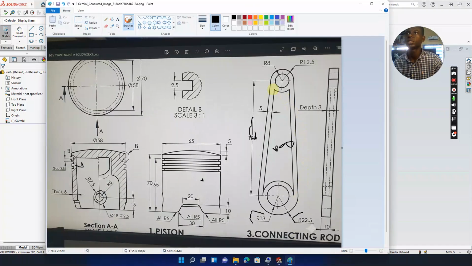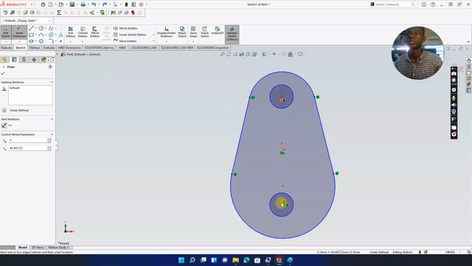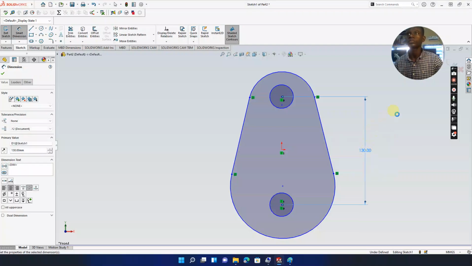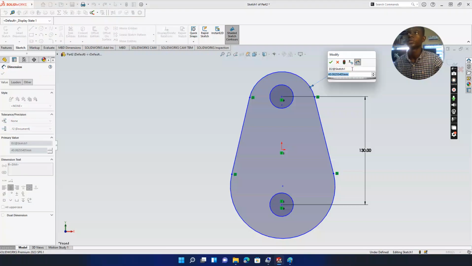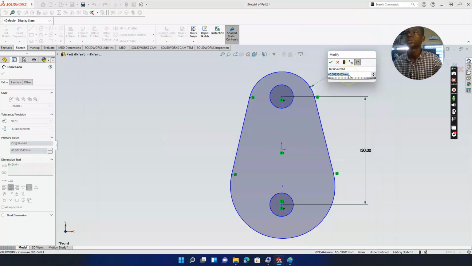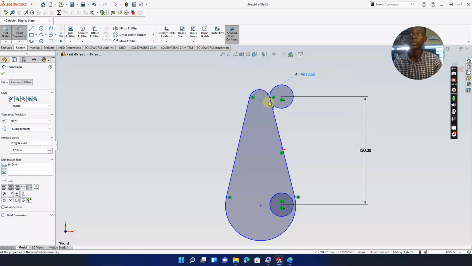Let's add dimensioning. The distance between the center of this circle right here to the center of this next circle is 130 millimeters. We have it right here. I hope you guys can see it. So this is smart dimension, this to this, 130. Okay, and smart dimension. This has a radius of, let me check, that's a radius of 12.5. 12.5.